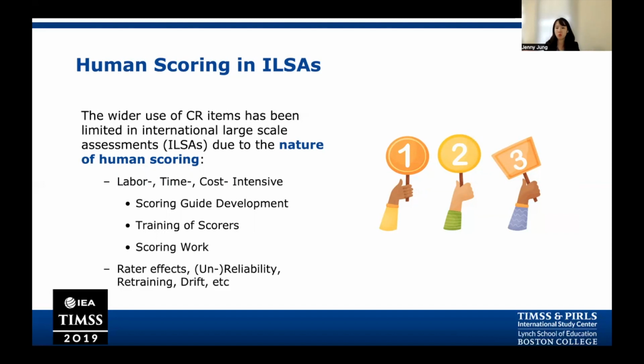And the second nature of human scoring is that even with extensive training, there still remains some possibility of rater effects or even inconsistency. Humans are not perfect, and therefore, depending on the human reader's fatigue, leniency, or severity, or even depending on the human reader's perception or understanding of the rubric, the human scores can be different. Because of these characteristics of human scoring, the use of CR items in ILSAs has been limited.